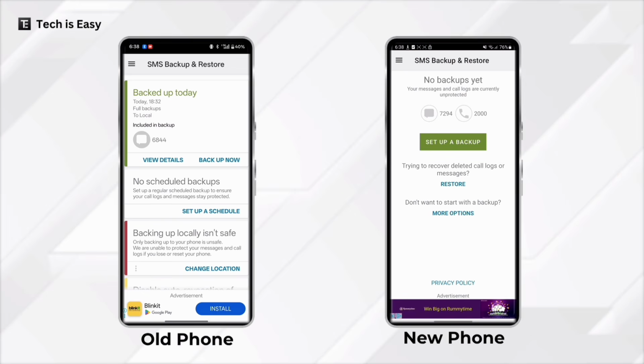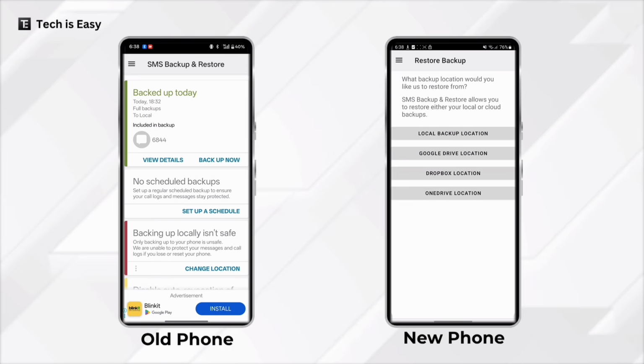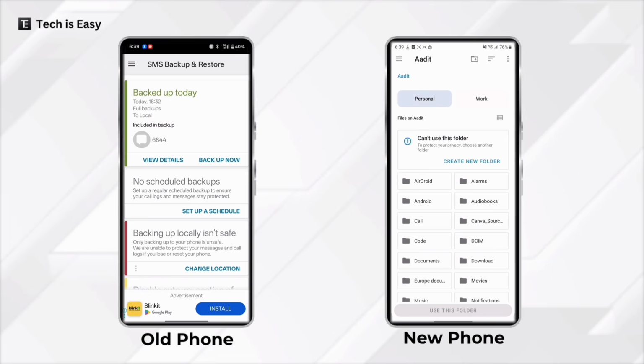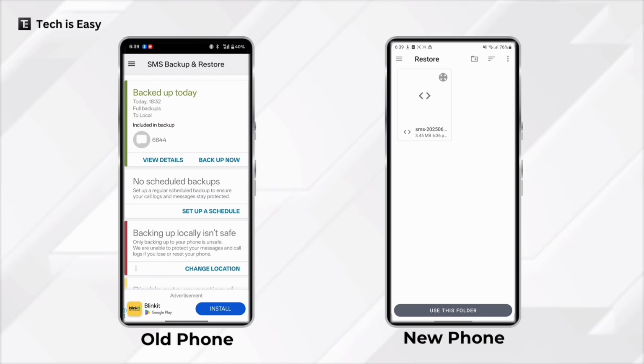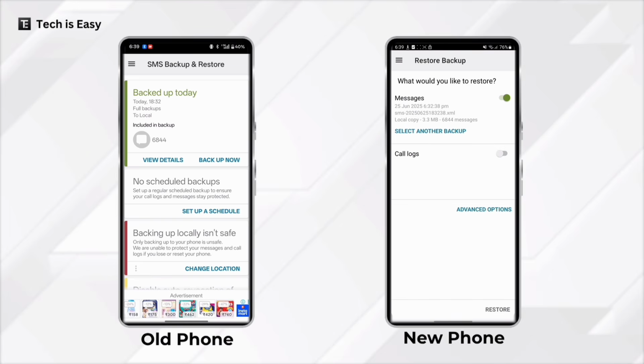Now in the app, just click on Restore. Click on Yes. Then select Local Backup Location. Select Local Folder. And now you'll have to find the folder which you just created. As you can see, it's here for me. And I'll just click on Use this folder that's written below. And then click on Allow. Ensure Messages is enabled. And then click on Restore.